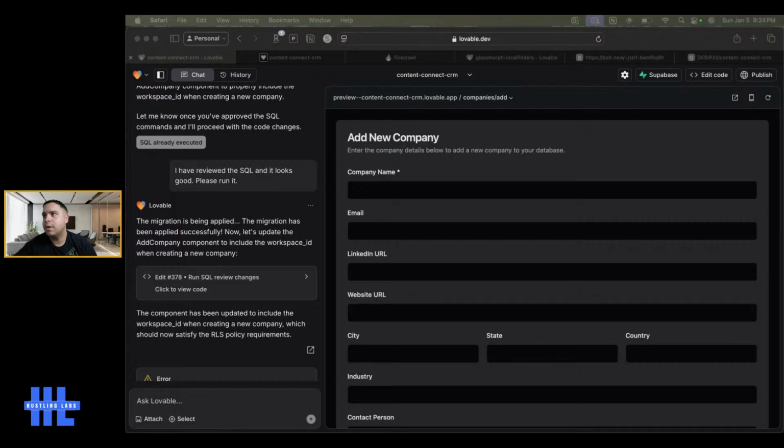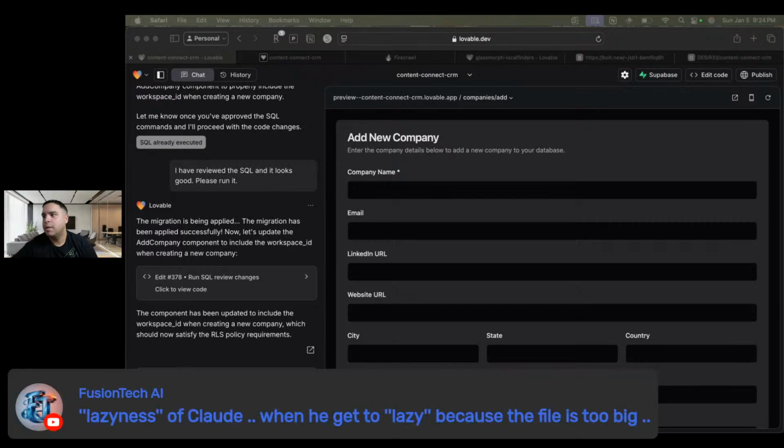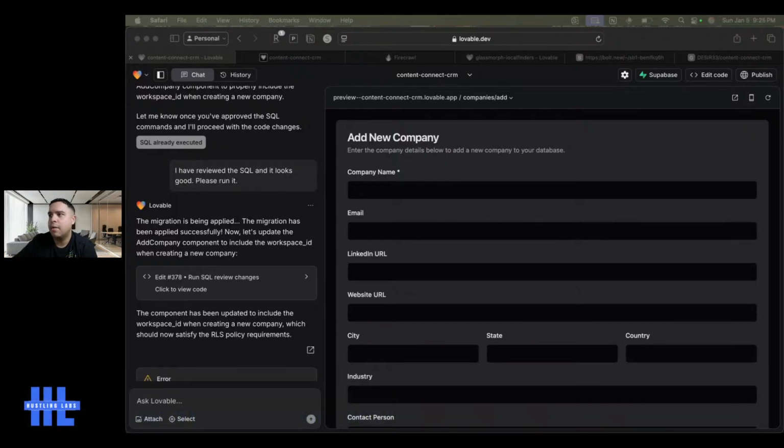I thought I saw another message. Okay, so Fusion Tech asks about the laziness of Claude, when he gets too lazy because the file is too big, and it's like in compensation for that, to refactor for me. Okay, I get it now.